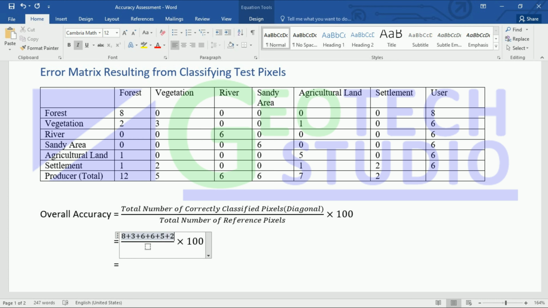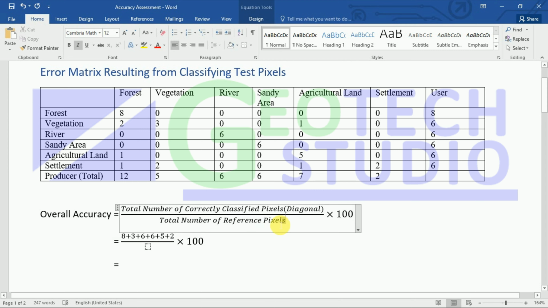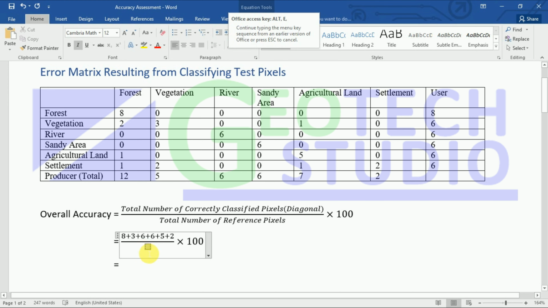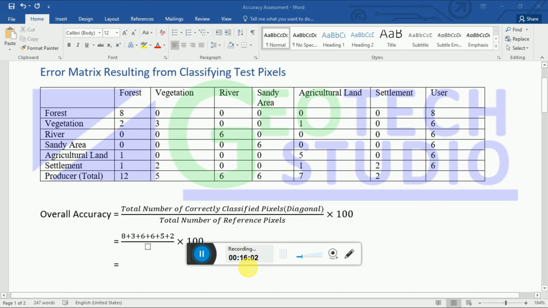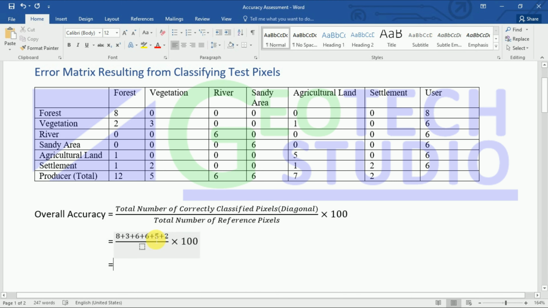Our project will be valid if our accuracy is over 80%. Otherwise, we have to reclassify our image again. And the total number of reference pixels, you can see it here. How many total reference pixels do we have? We have to put this value over here. How many points have we taken? We have taken a total sample number of 38.